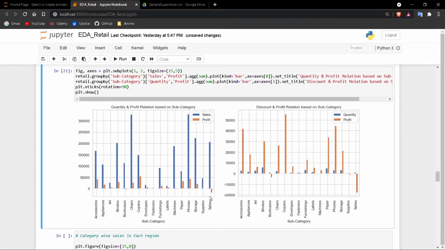And on the other hand, the tables has a very good amount of sales, but the profit is very low. Sorry, the company is actually generating loss here. After that, in the discount and profit relation, we can see the same thing. Tables is generating loss here, and also bookcases is also generating a little bit of loss.